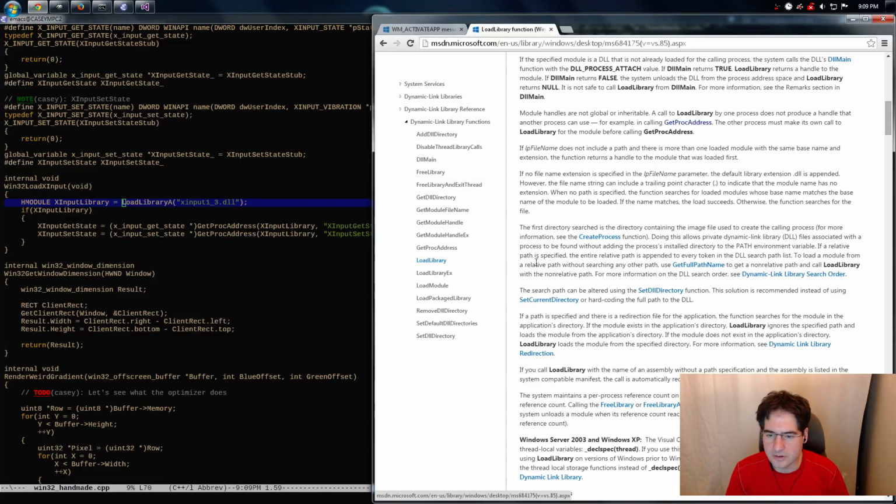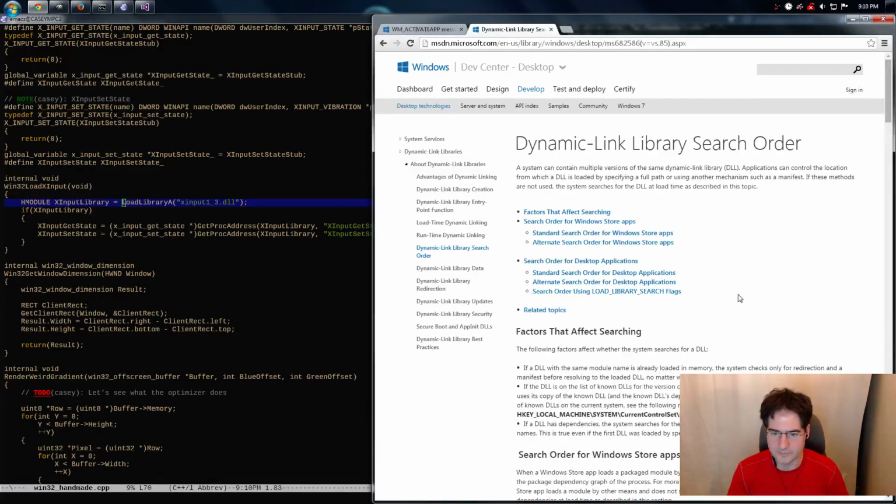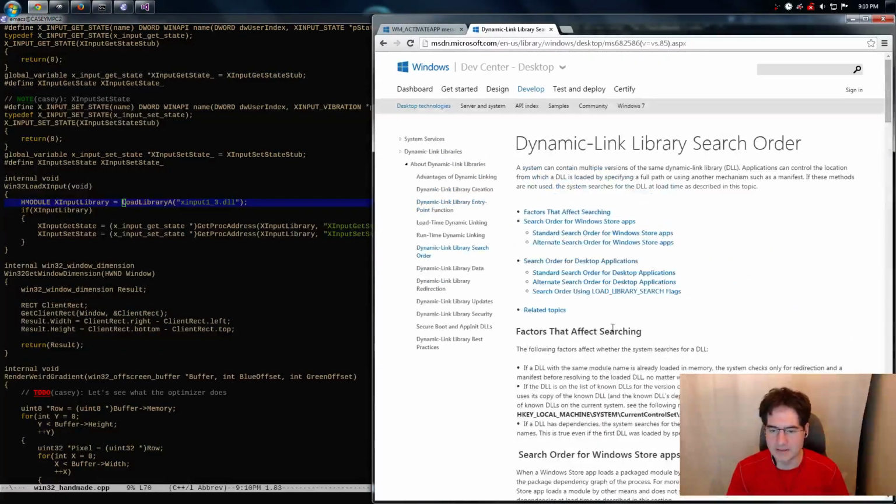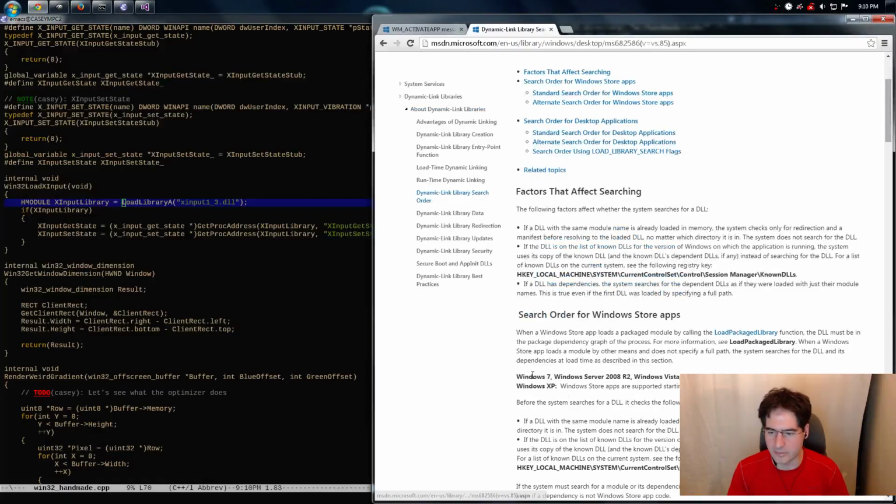Is the path variable to load a module from a relative path without switching another path? Get full path name. Here it is. Dynamic link library search order. Factors that affect searching. Okay, so this is the page you want. This is what you want to read if you want to know everywhere that it goes through.